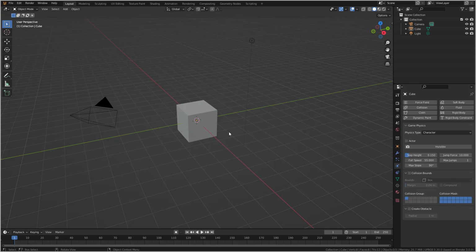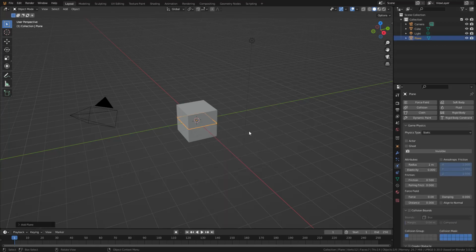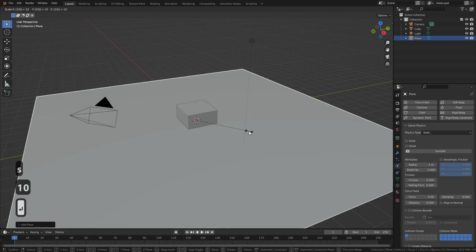In order to demonstrate the physics, I'm going to add a new plane on here, so we have a ground for our cube to land on. So I'm going to press Shift A and go to Mesh and Plane. And then I'm going to press S and 10 and enter. And that will scale my plane up by a factor of 10. So the plane starts out as 2 by 2 meters. 2 by 2 times 10, it becomes 20 by 20.